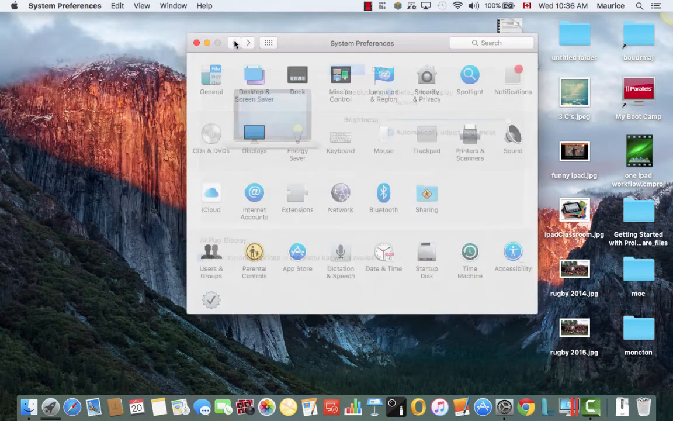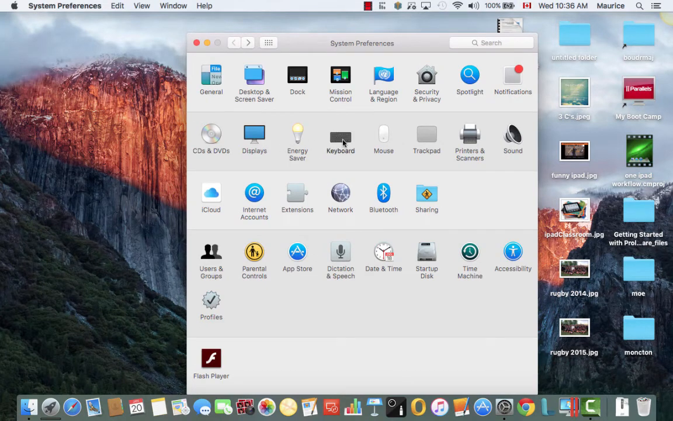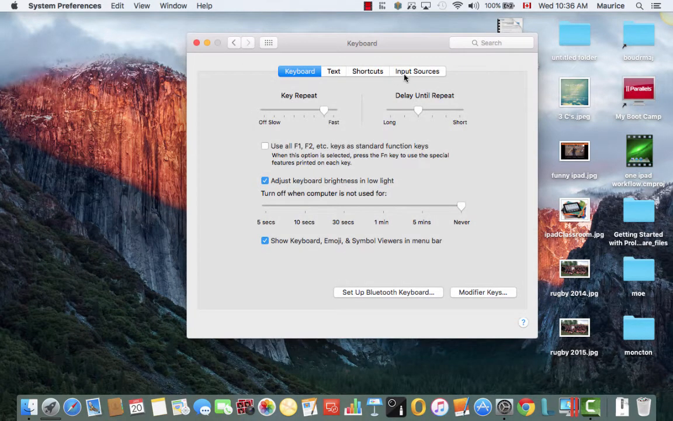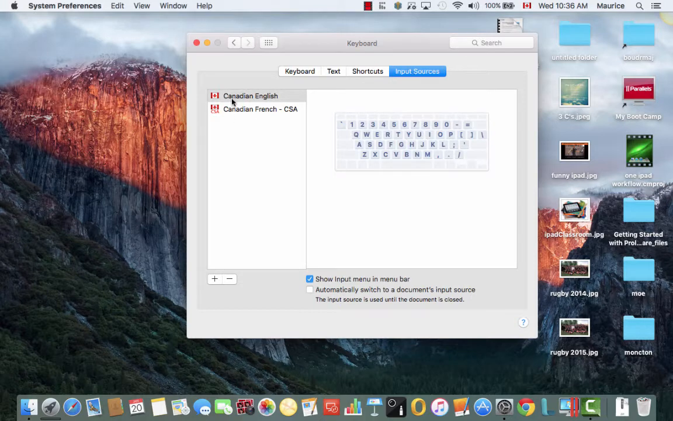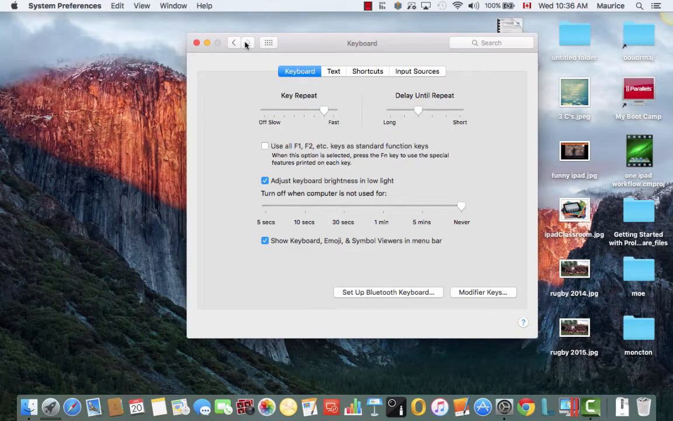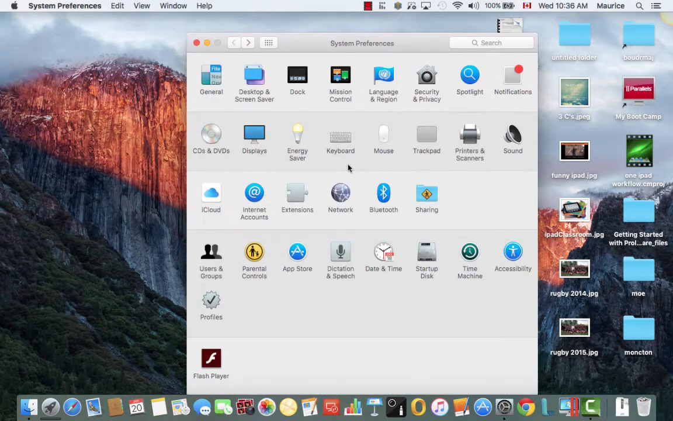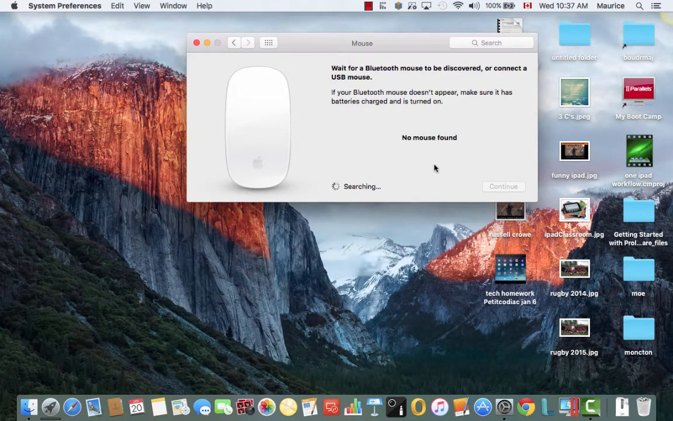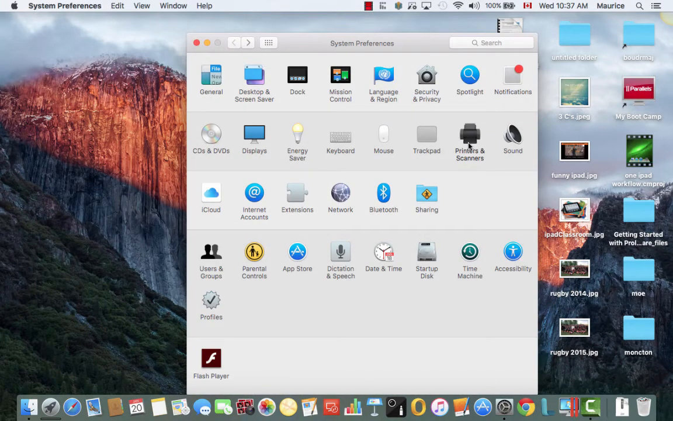This is my preference. Also, if I go, for example, to Keyboard, if you go to Input Sources and go back and forth on your keyboard, if you're looking for where the French characters are, it maps it out for you, which is great. You can also add some keyboards, etc. If you're looking to get a Bluetooth mouse, an Apple mouse, you can add that. You can click here and it'll search for your mouse in there. You can add printers and scanners in here.